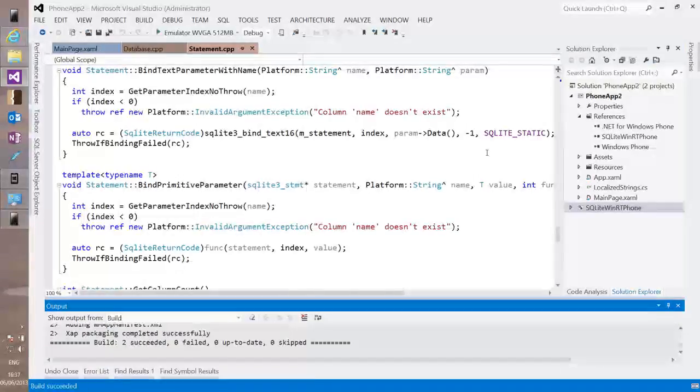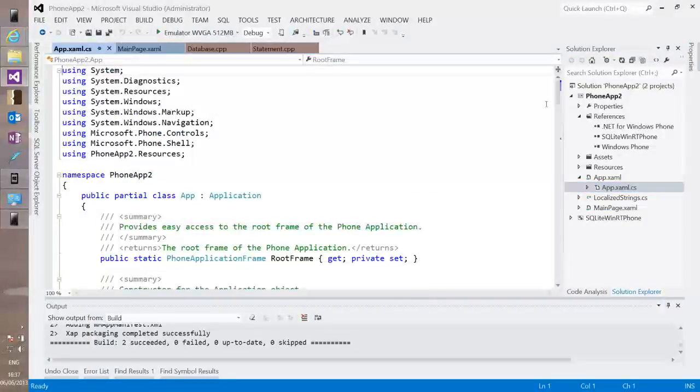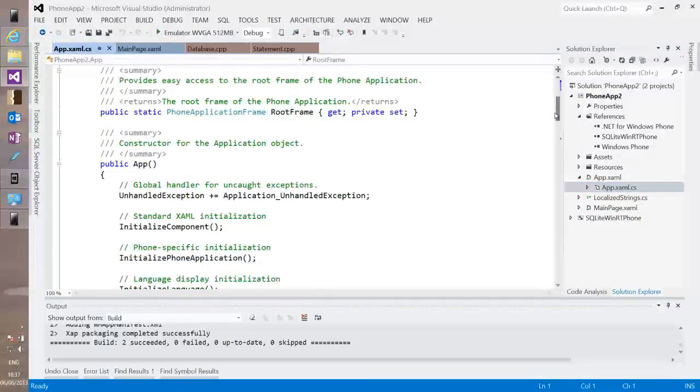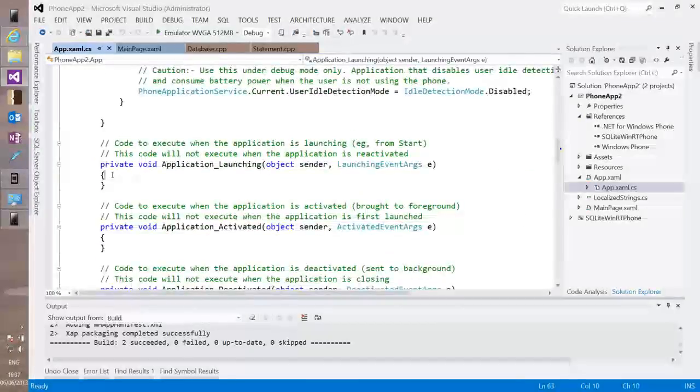All very good. And now you can start doing things like actually building your database. So let's go down here, and let's create a new method called LoadDatabase, which we're going to call from application launching.